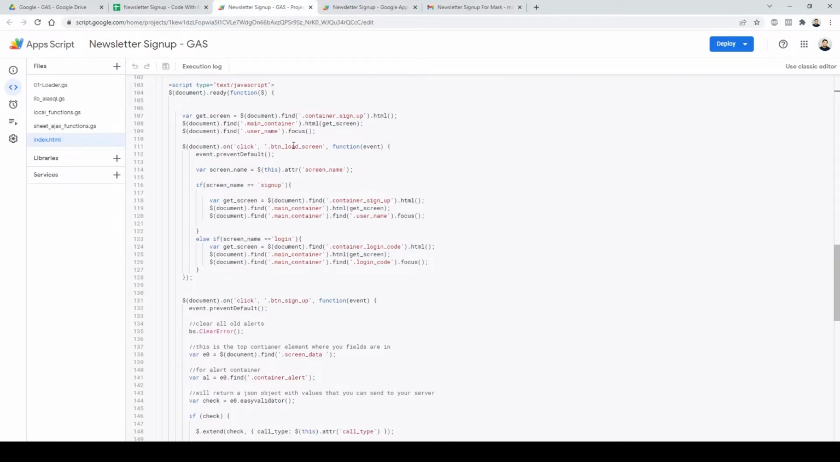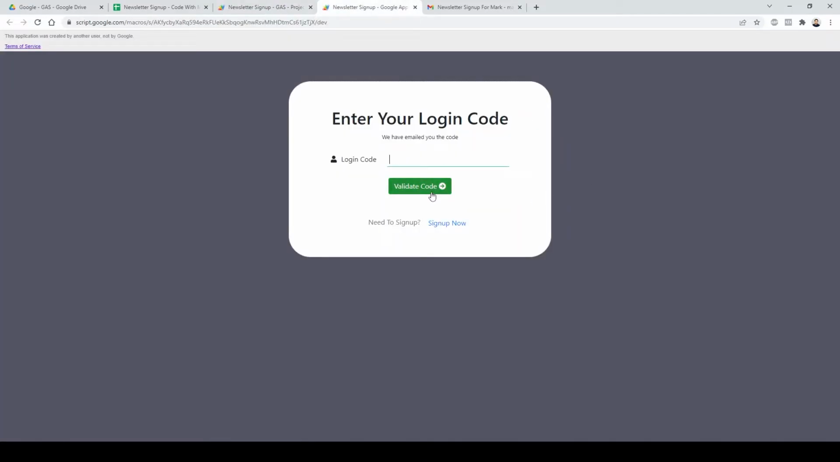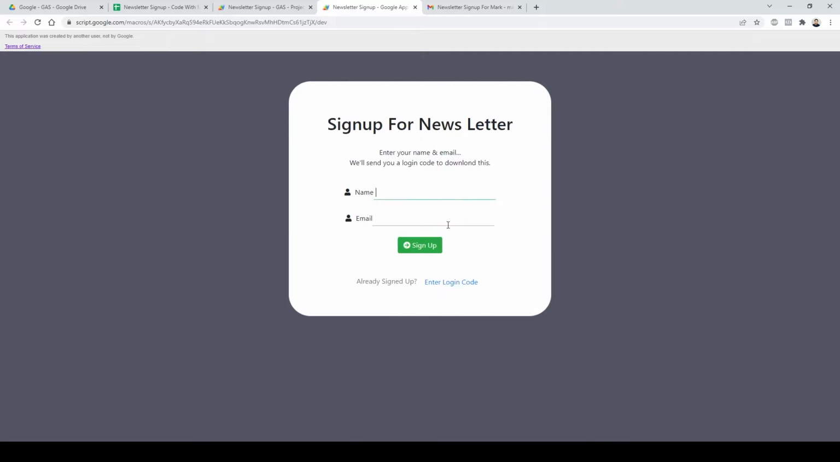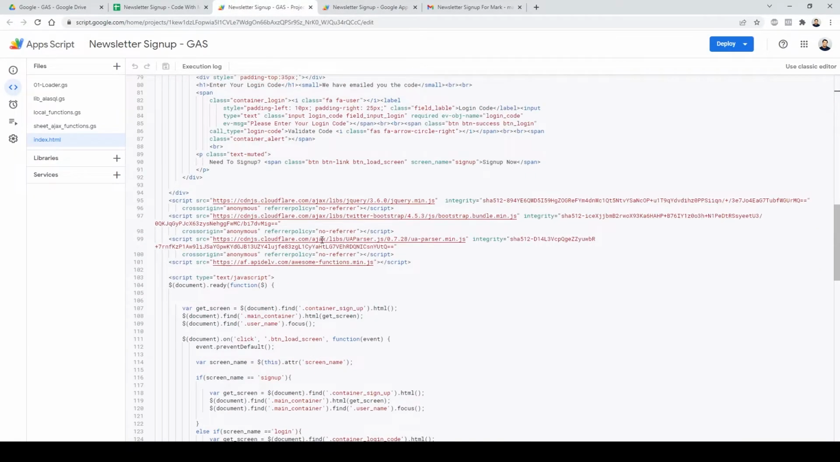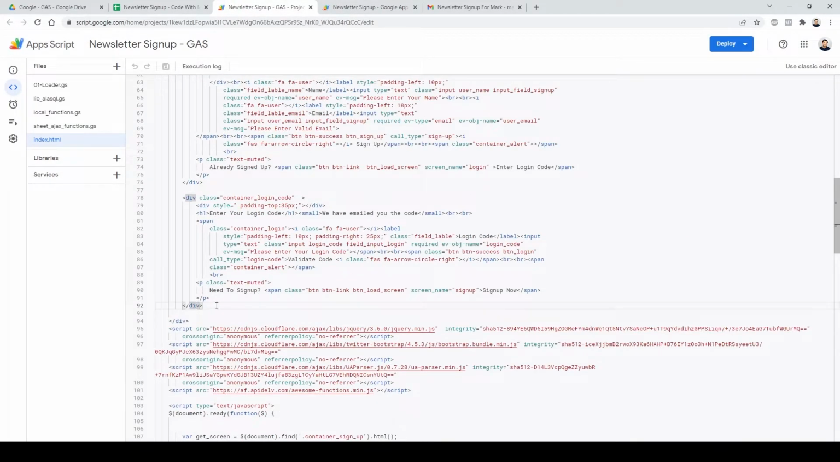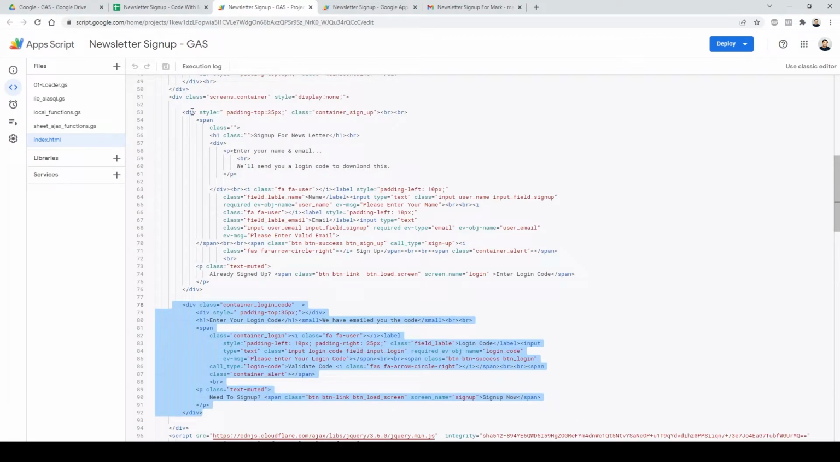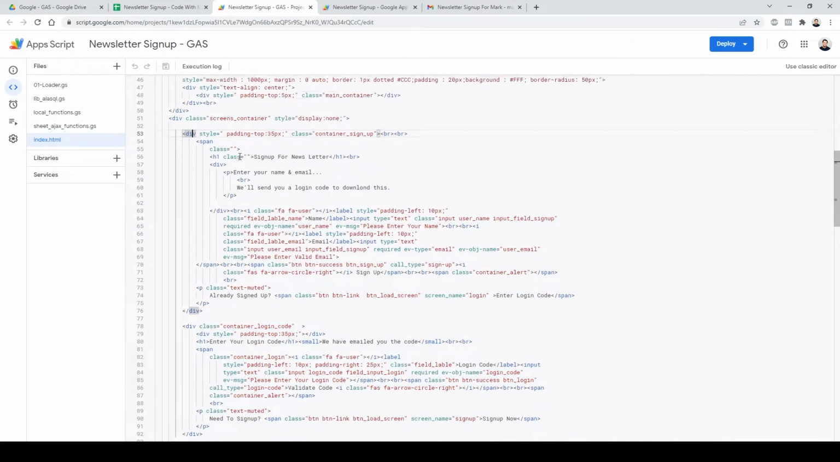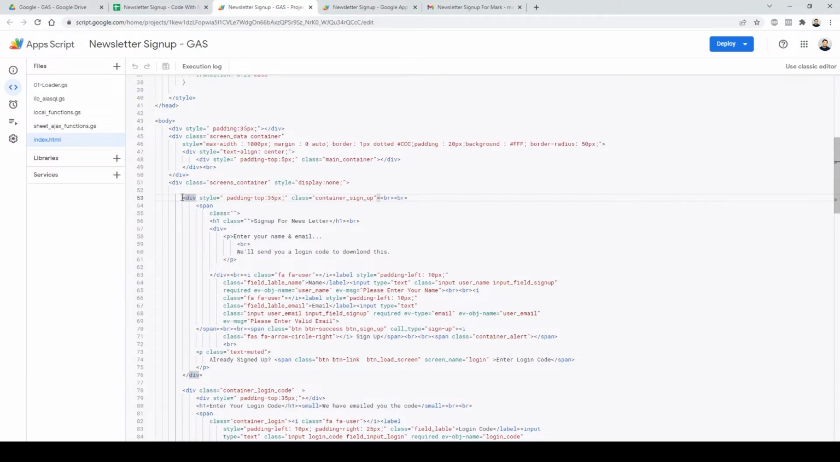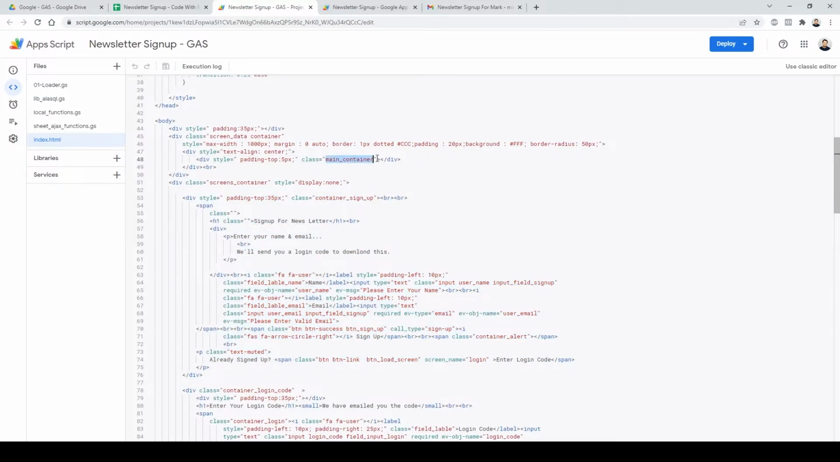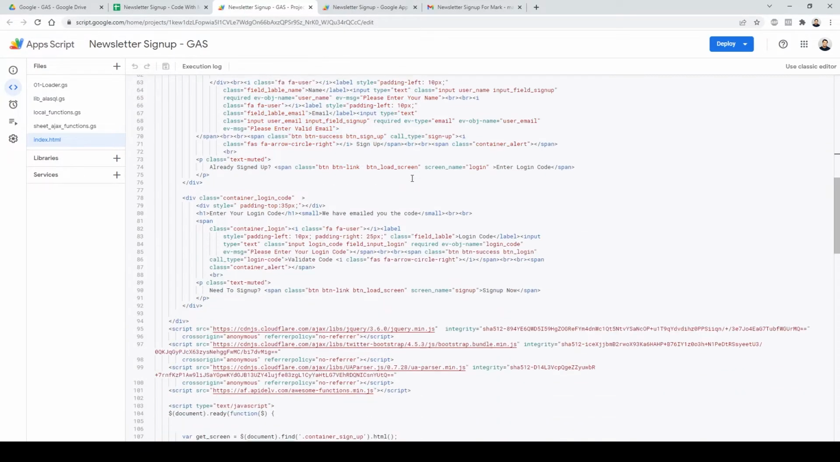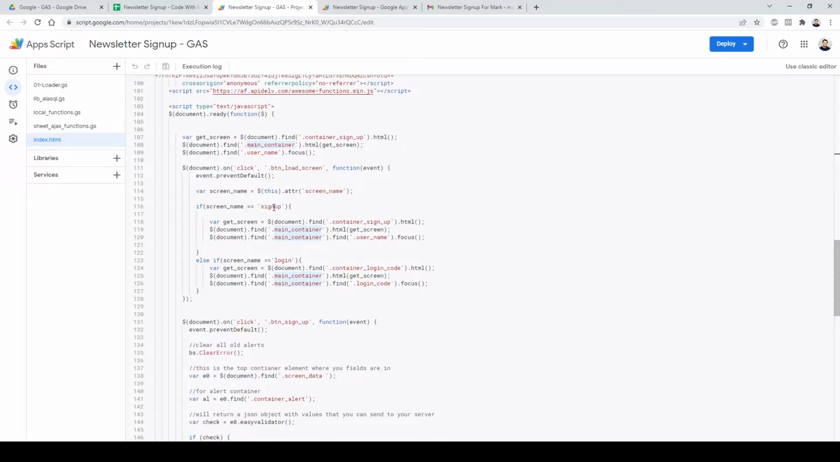All right. So this is the one that does the loading of the screen, which means if I click on sign up, it's going to load up the sign up screen. If I click on login, it's going to load up the login screen. So these are the screens right here, and then it's going to take, let's say, the login or sign up screen, copy all of this and put it into here, and that's it. That's what this particular function does.